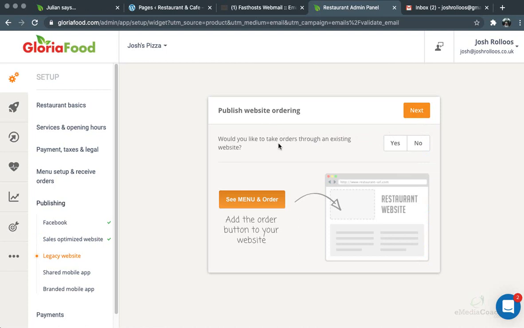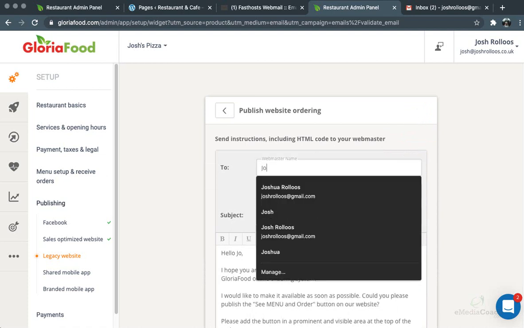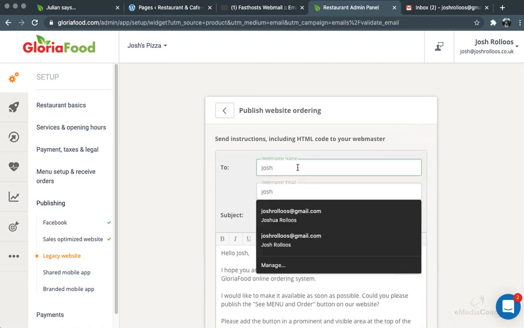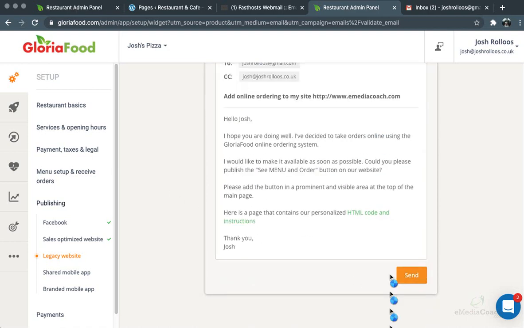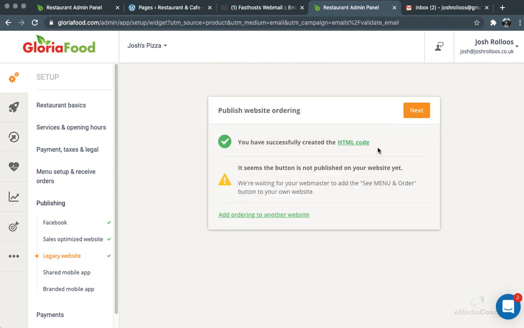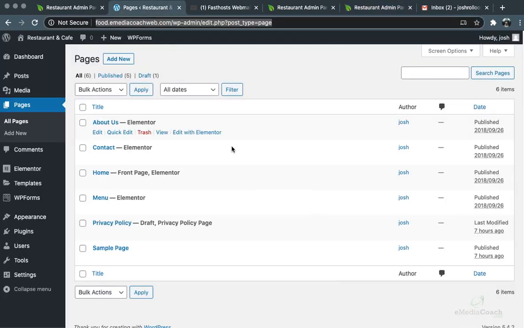So we want to publish our website. So we will say yes, and we'll get this button onto our website. So we will say we're sending this to Josh, and add in my email address, and we will send it off. Send. Okay. So we can now get the HTML code, which is this.